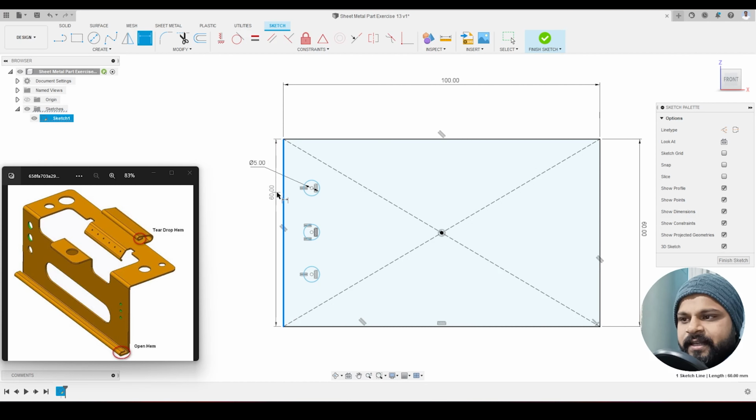So I will just select the edge and then select the center of one of the circles and drag outside like this. So this is the dimension I'm talking about. Right now you can see the radius of this particular circle is 2.5 millimeters. So I will just write 2.5. Then I have to make sure that it is 3 times away from the sheet metal thickness. The sheet metal thickness we are going to consider is 1 millimeter. So it will be 1 into 3 like this.